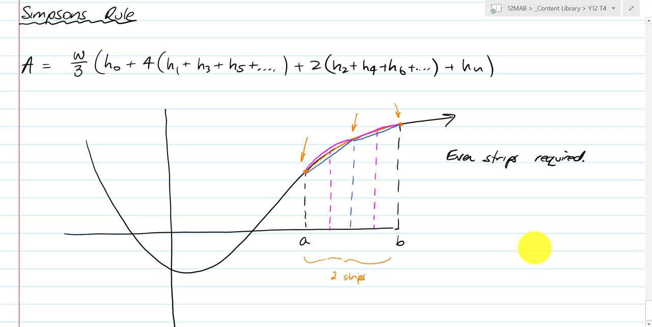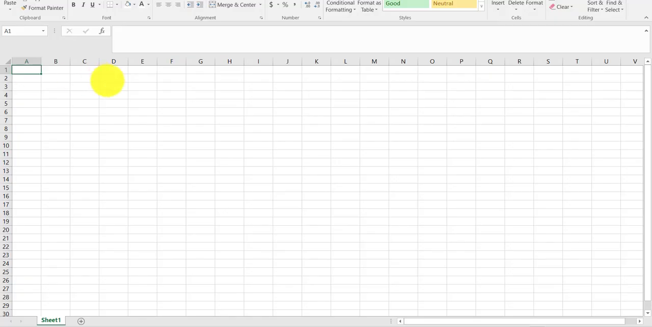I'm going to show you how to make an efficient Simpsons rule worksheet now. So let's build one. So we start with our strip number. So I'll call this the strip column, and we start with the 0 and then 1, 2, 3, 4, 5, etc. Remember, when you build a spreadsheet, it's quite smart. It'll know what you're doing.